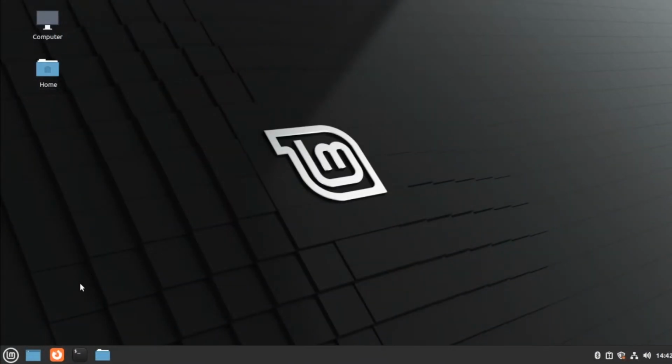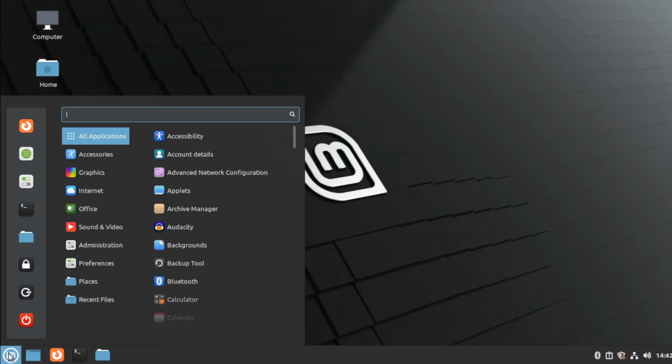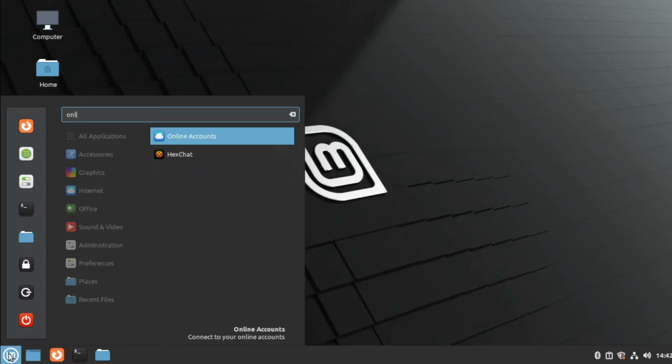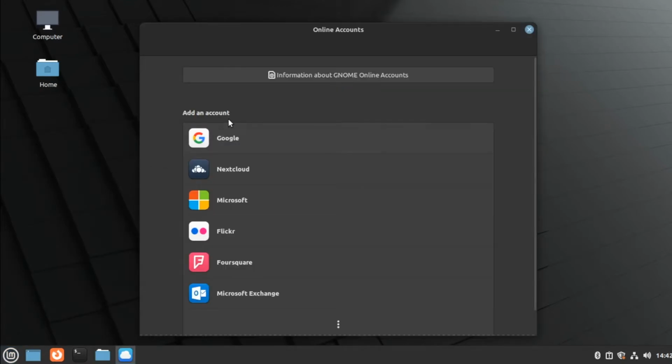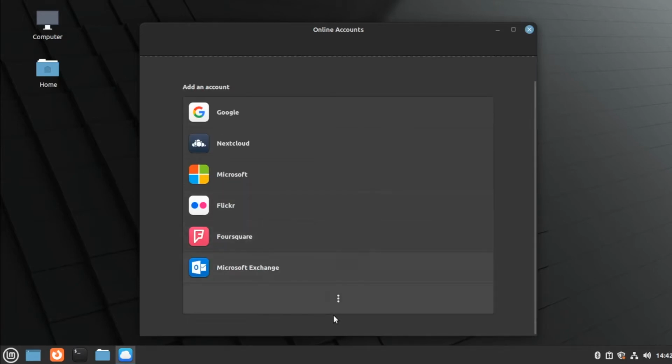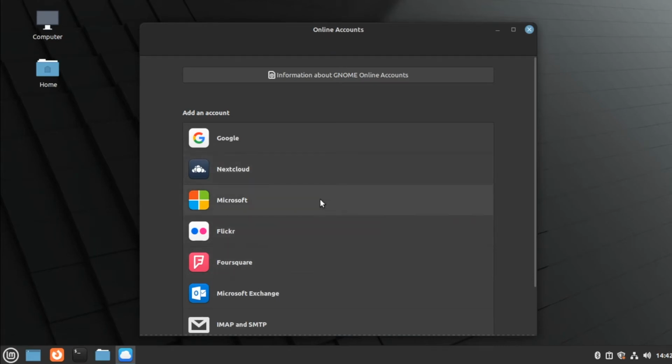This can be done similarly in Linux Mint, either by searching for it in the menu or going into Settings. We're looking for Online Accounts. And again here we have options to add a Google account, Microsoft, Nextcloud, which is a privately hosted cloud service you can set up, as well as a few others here. And again, this can sync with all sorts of different services, including email and calendars and your contacts.